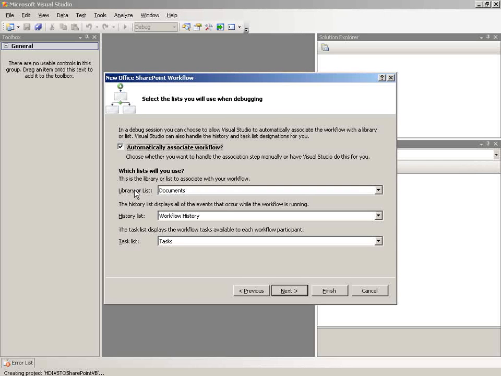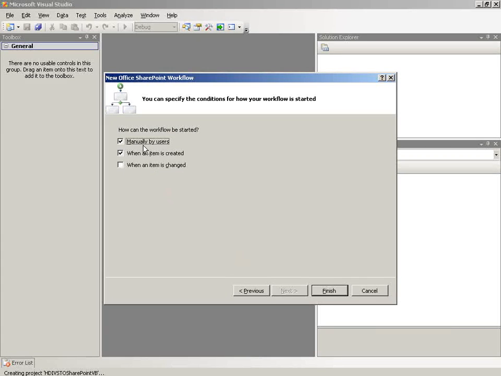The library that I want to associate my workflow with, I'll keep it at Documents, then the history list, and then the task list. Also, I'm going to leave the automatically associate workflow checked. So this means when I press F5 to debug, Visual Studio is going to deploy this workflow to the document library I've specified. I'm going to have the workflow be started manually or when an item is created.